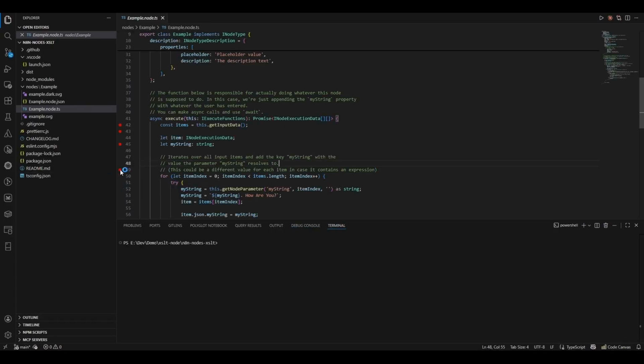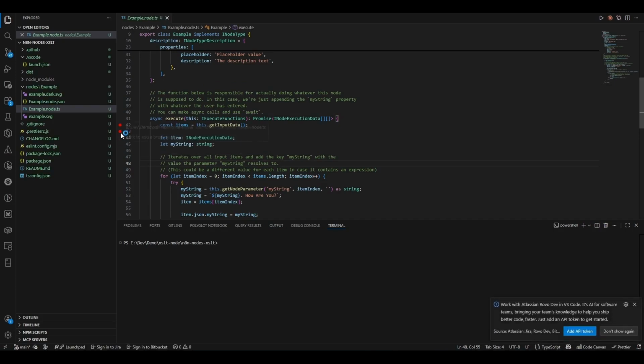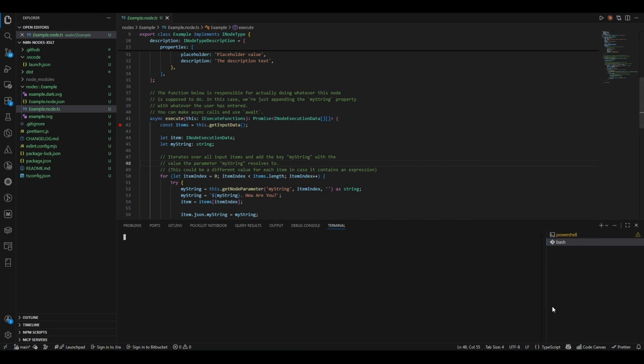Okay, I'm going to get rid of some of these old breakpoints here. I'm going to put one on the execute method right here. We're going to go ahead and open our git bash terminal. And we're going to run. Now, if you haven't shut down your previous instance that you were running, you'll want to go ahead and do that. So we're starting up a new instance.